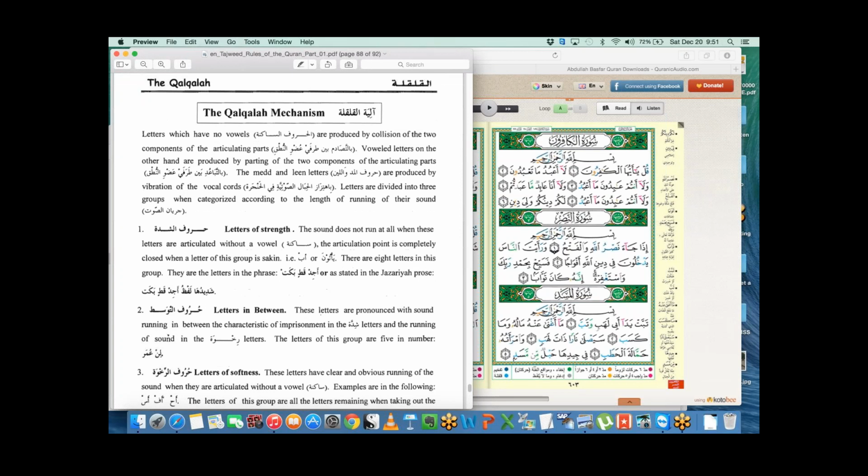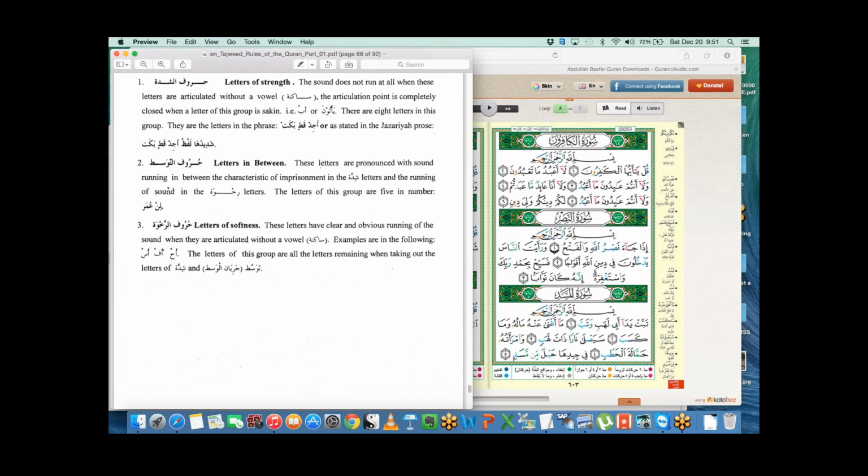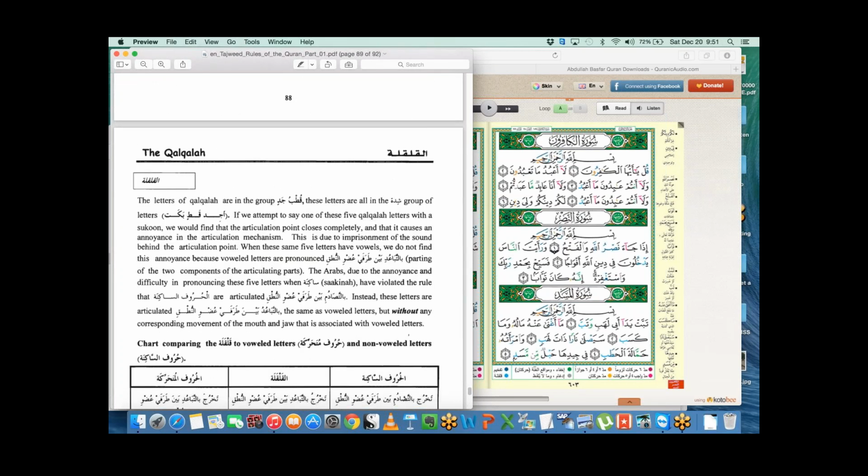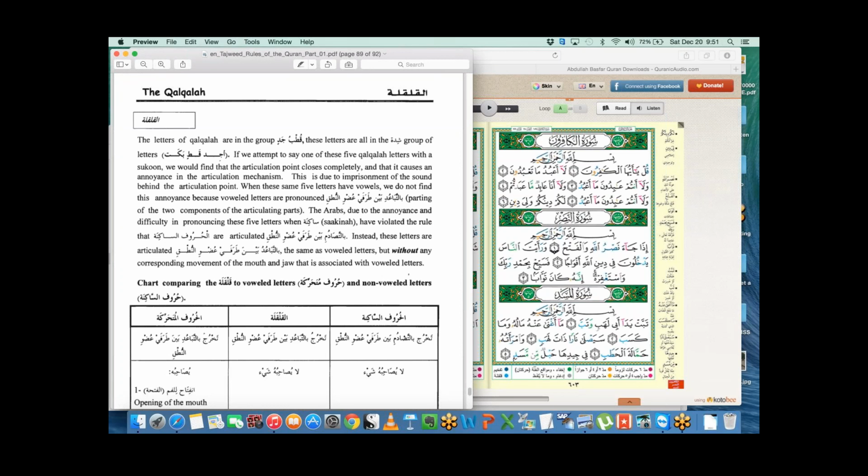Letters of strength, letters of moderation. Okay. So these are the letters of the qalqala. Qutb Jad, if you have any of these letters, and Ajid Qatin Bakat.